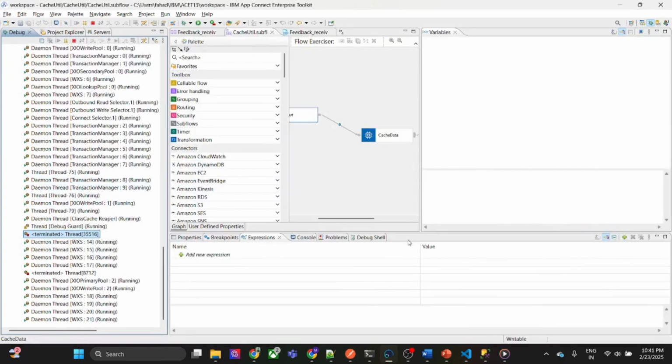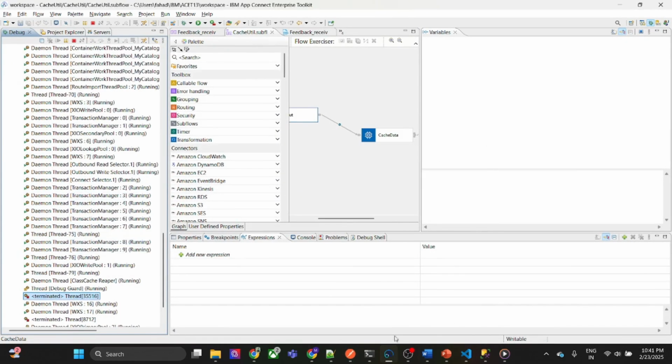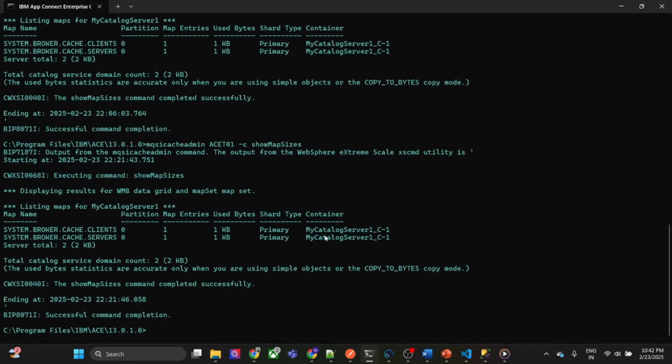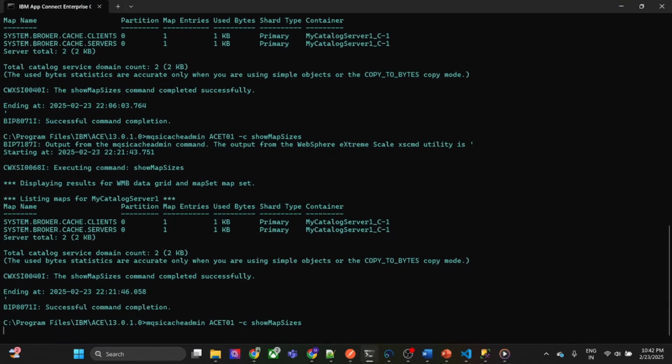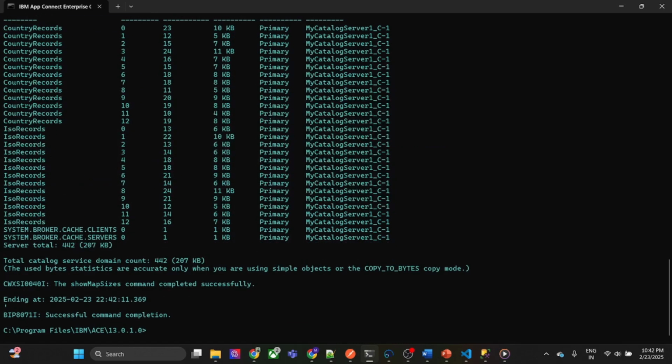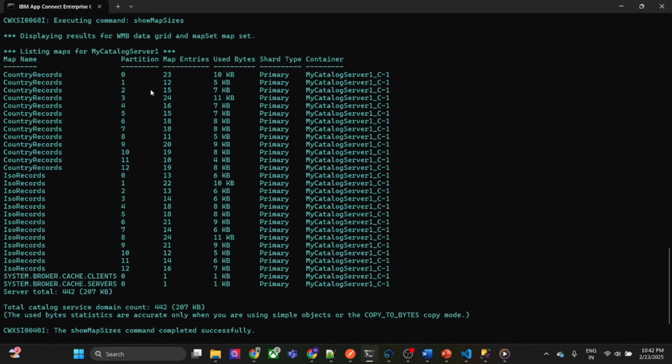Let me do one thing again. Now, since my global cache has been loaded, I will run this command and see what is getting returned. So now you can see that it has beautifully created country records and segregated it like this.